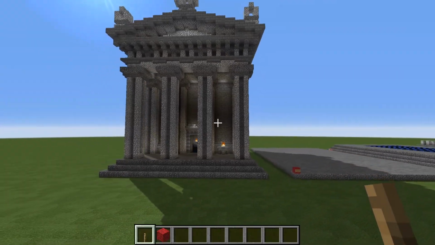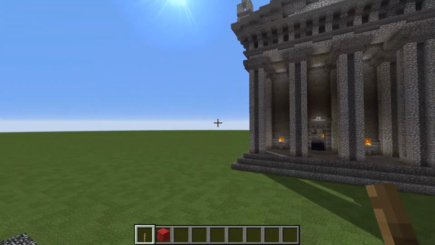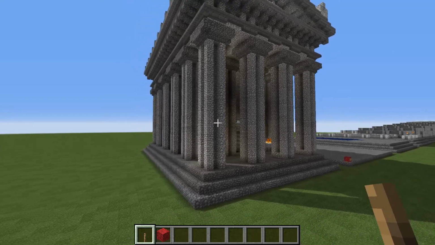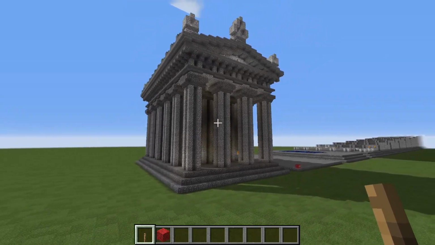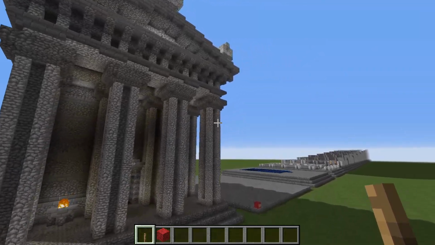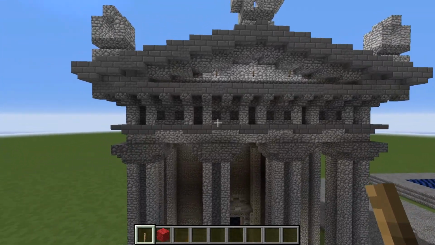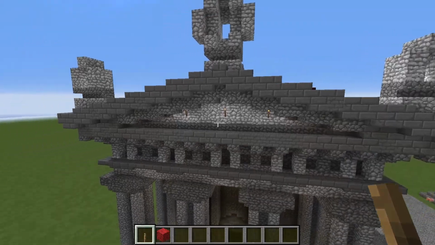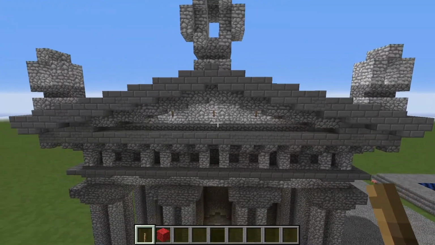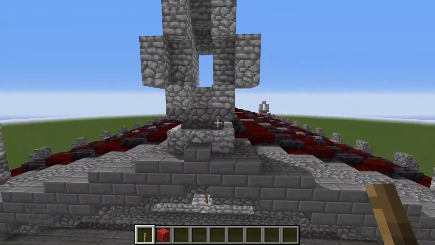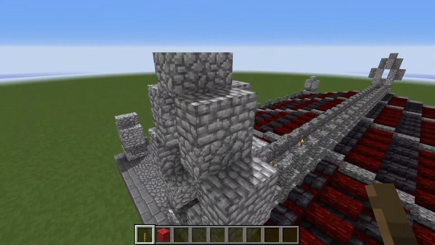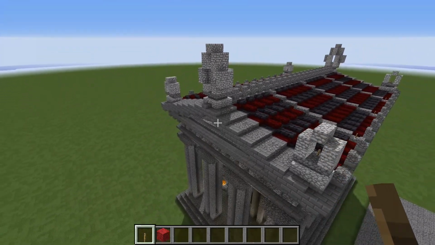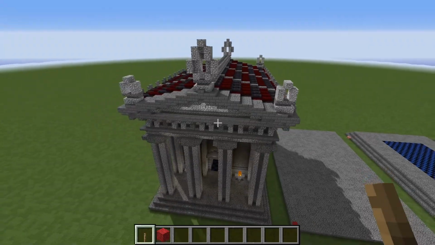But as you can see, we do have a 4-column wide temple by, I believe, 6 columns in depth. And up here, of course, we have the Doric entablature and a shallow roof pitch of about 14 degrees, and some decorative acroterion up here on the top of the roof as well.